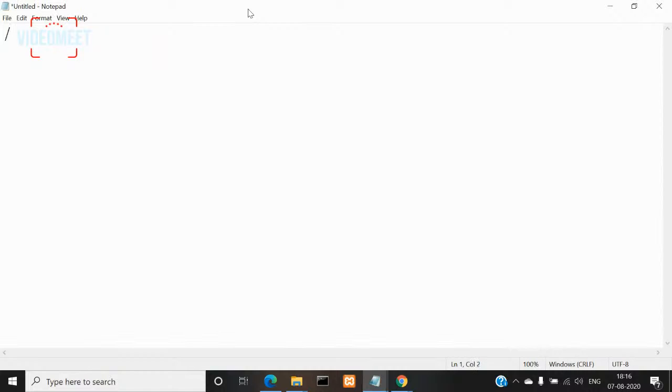So first, the structure of a C program. What will be the documentation section? So how will the documentation section be written? We have to start with a forward slash followed by an asterisk symbol, then again an asterisk and forward slash. Between this, the following program description I'm going to write like this.